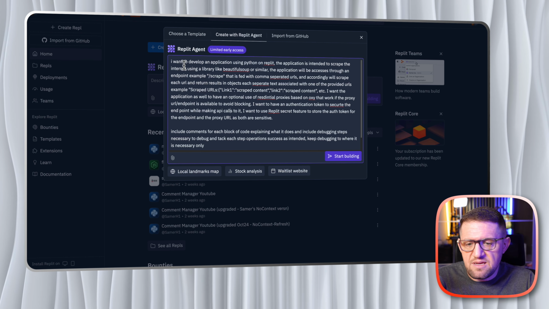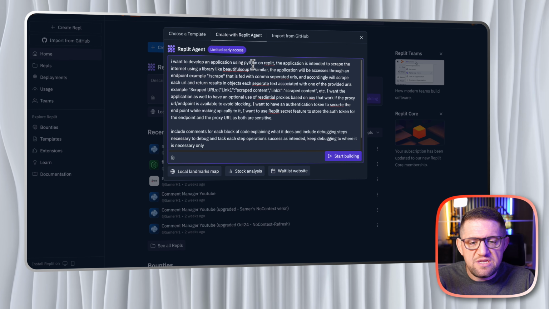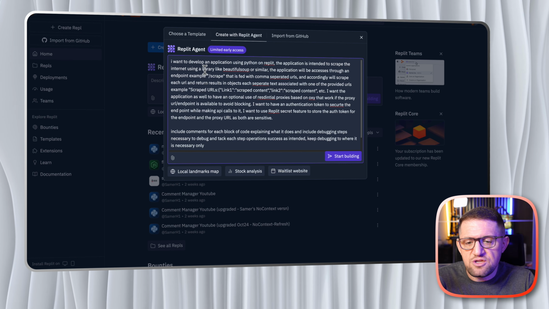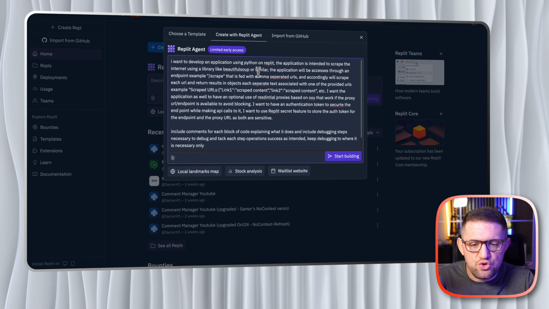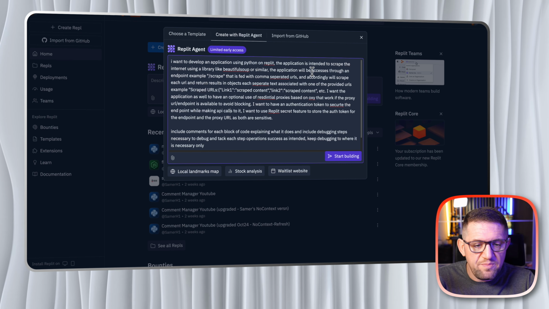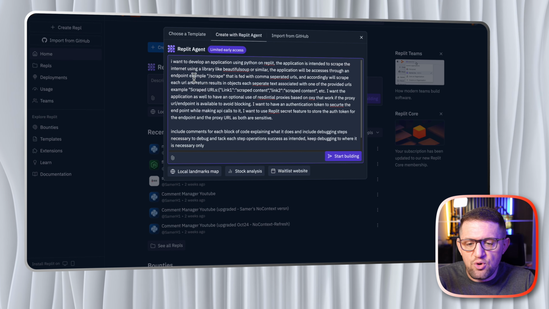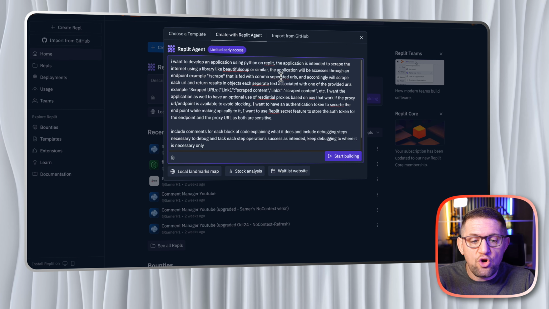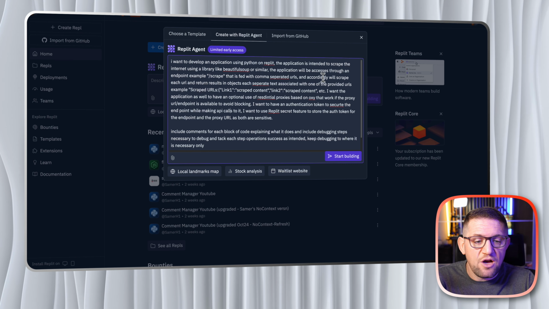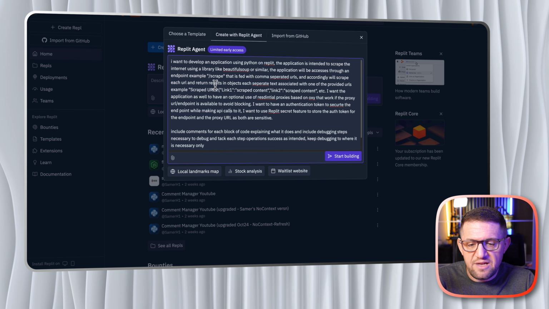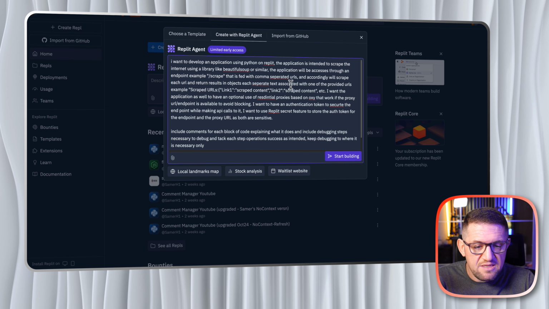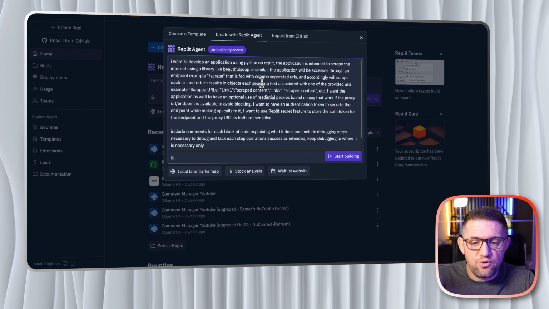So the prompt says, I want to develop an application using Python on Replit. The application is intended to scrape the internet using a library like Beautiful Soup or similar. The application will be accessed through an endpoint, for example, /scrape, that is fed with comma-separated URLs, and accordingly will scrape each URL and return results in objects, each separate text associated with one of the provided URLs.